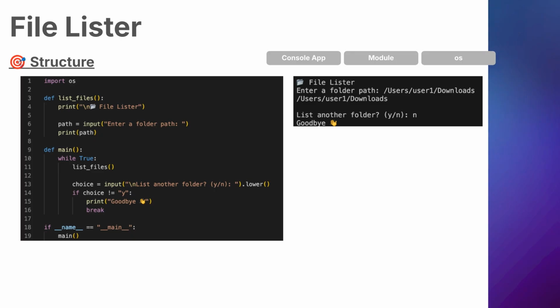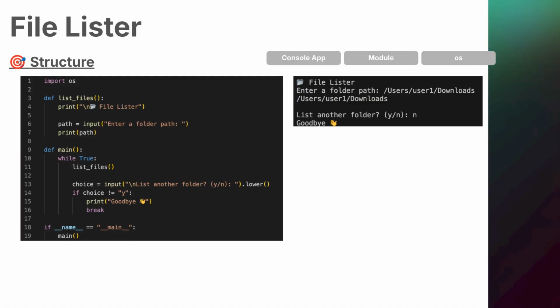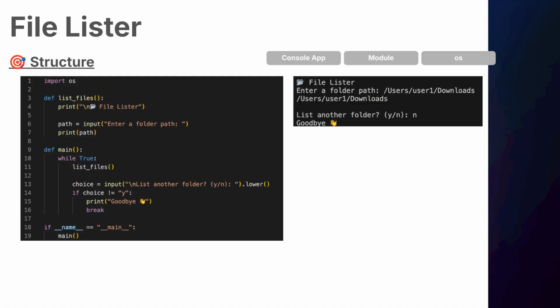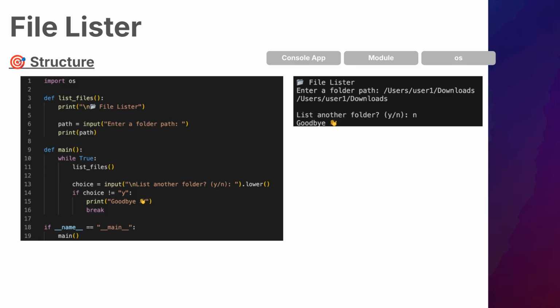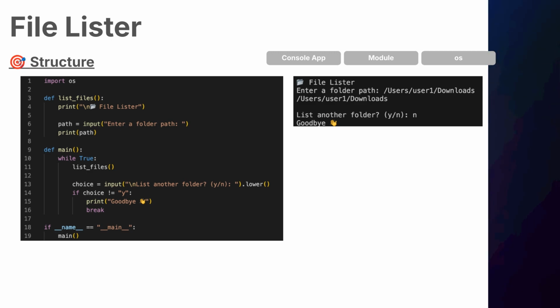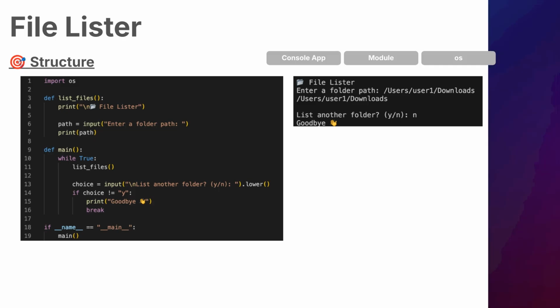Once the file listing function finishes, the program asks the user whether they want to list another folder. The input is converted to lowercase so the program can handle different typing styles. If the user chooses not to continue, the program prints a short goodbye message and exits the loop cleanly.